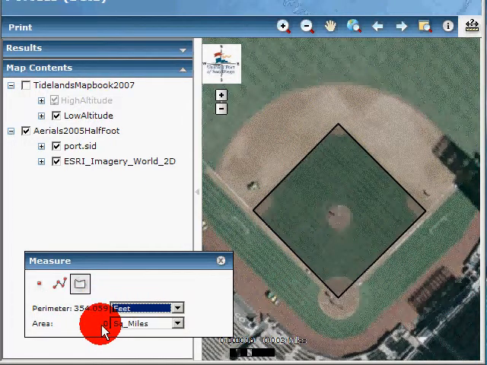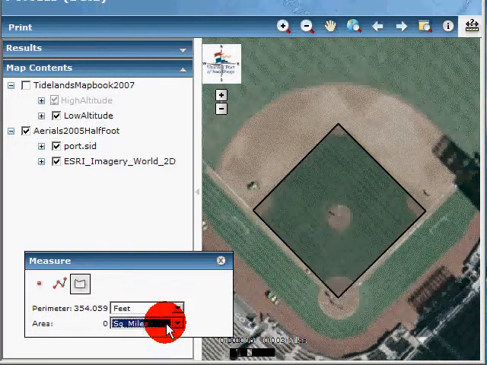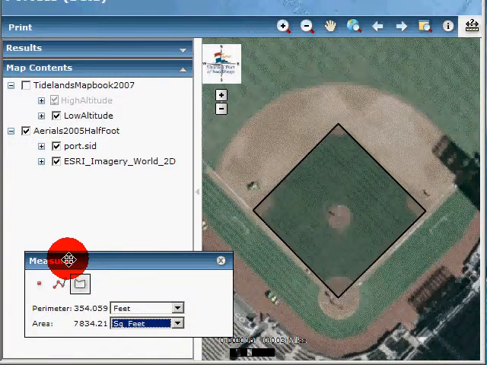For square miles, it says 0. That's because it's rounding down. So we have to change the units. If we change it to square feet, we're at 7,800 and something. It really should be 8,100. So you can see that it's a little off, but it's useful for just figuring out your real basic information.